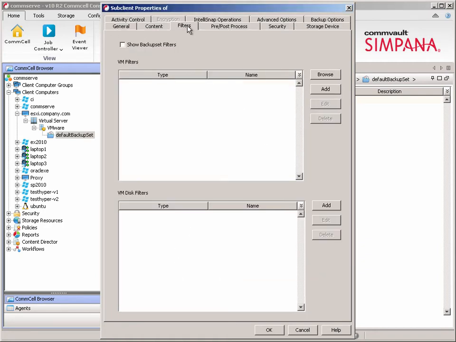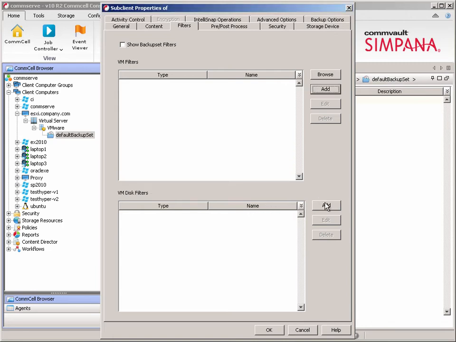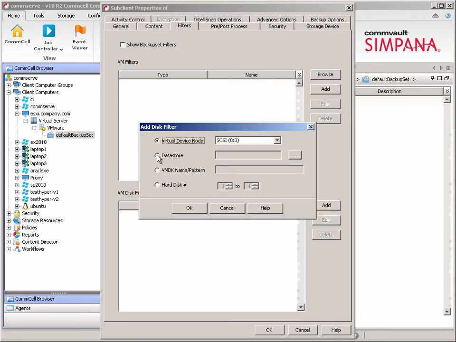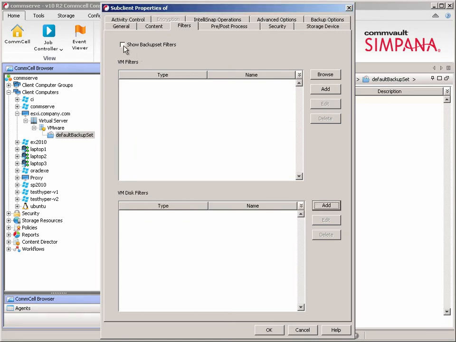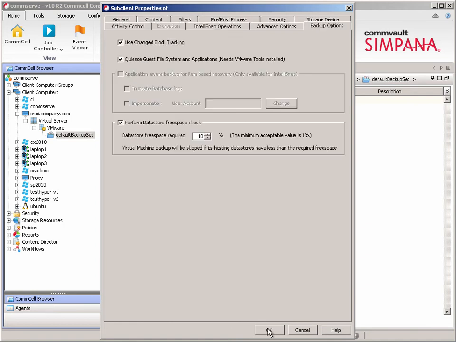From the Filters tab, we can select specific VMs to filter out of the backup by VM name pattern, host, data store, guest OS, or DNS hostname. We can also filter out specific disks by device node, by data store affiliation, by VMDK name or pattern, or by hard disk number. We can also set filters at the backup set level and allow or disallow them on each subclient. From the Data Storage Policy tab, we'll select a storage policy and click OK to create the subclient.